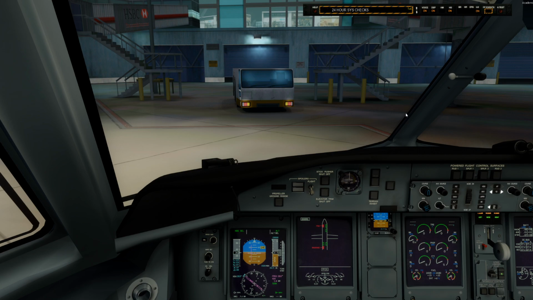24 hour system checklist. Engine fire detection. Test. APU fire detection. Test. Baggage smoke warning aft and forward. Test. Stall warning test 1 and 2. Test. ADC 1 and 2. Test. Auto feather. Test. GPWS TCAS. Test. PA system. Test. Trims. Test. 24-hour system checks. Checklist complete.